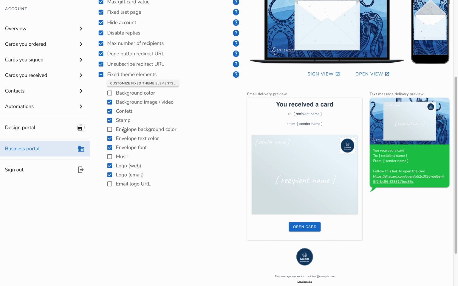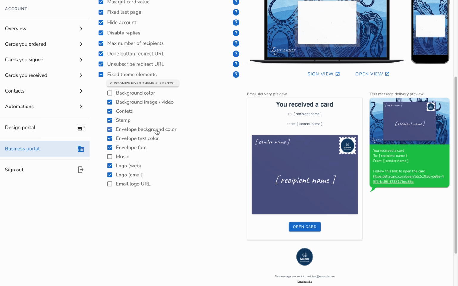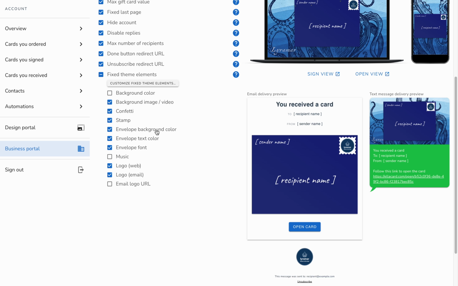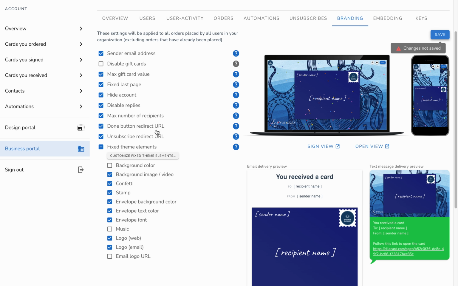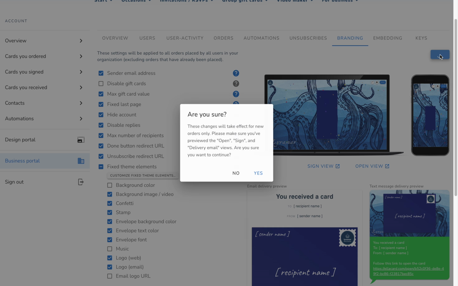If you don't set something here, card creators will still be able to personalize those elements to suit their own message. Once you finish configuring your company preferences and custom branding elements, don't forget to save your work. Your changes won't take effect until you do.